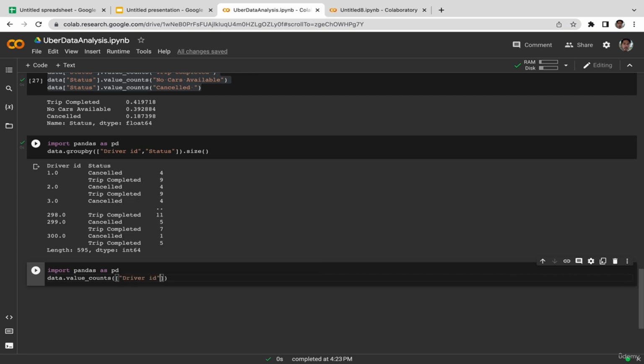Driver ID. Don't worry guys, I'm going to explain it later on, but let me finish writing the code first. Okay.